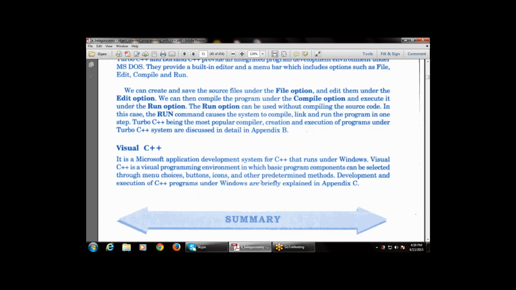And there is an introduction of Visual C++, a Microsoft application development system for C++ that runs under Windows. Visual C++ is a visual programming environment in which the basic program components can be selected through menu choices, buttons, icons, and other predefined methods. Development and execution of C++ programs under Windows are briefly explained in Appendix C.